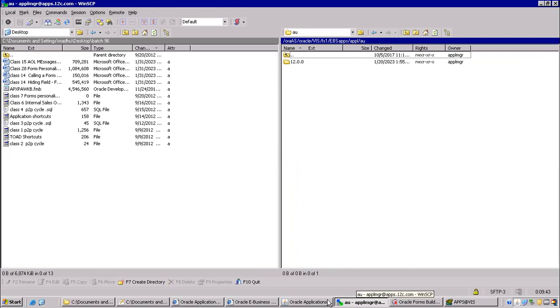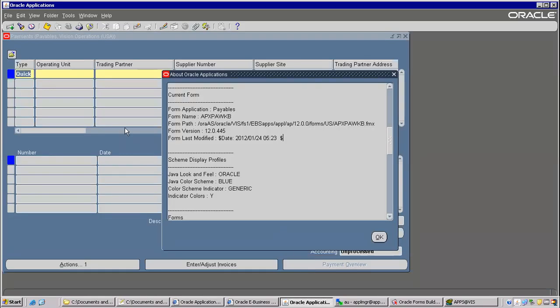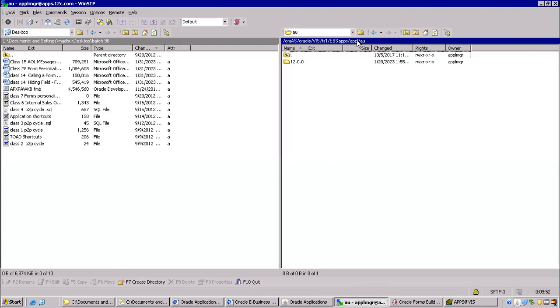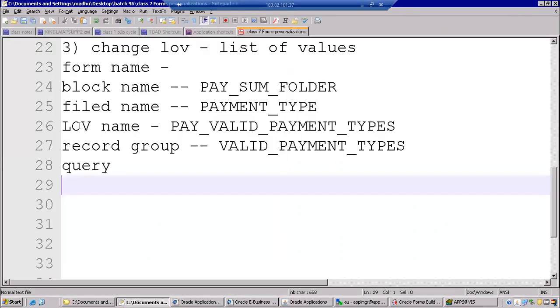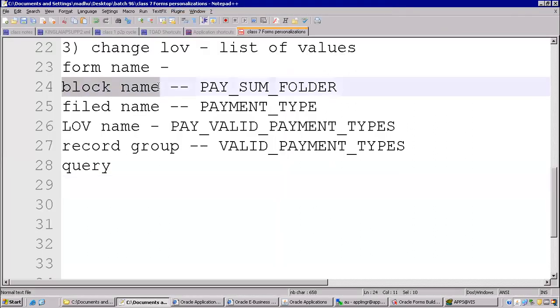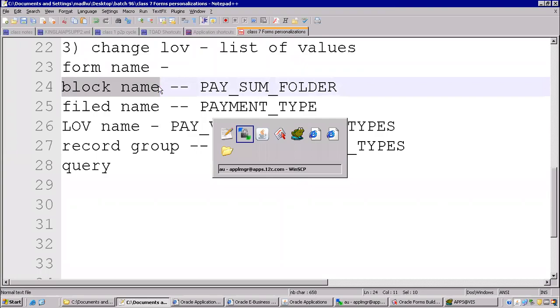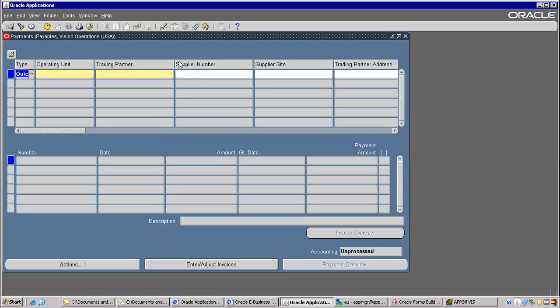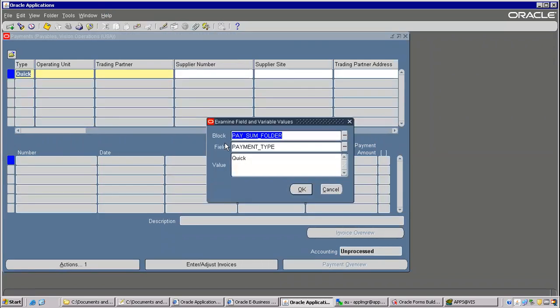Clear. The next step is what it is? Find out the form name and go to this particular directory and download the form. After downloading, what is the next step? You need to find out the block name first. How to find out the block name? Here only. Go to Diagnostics, Examine. This is a block name.